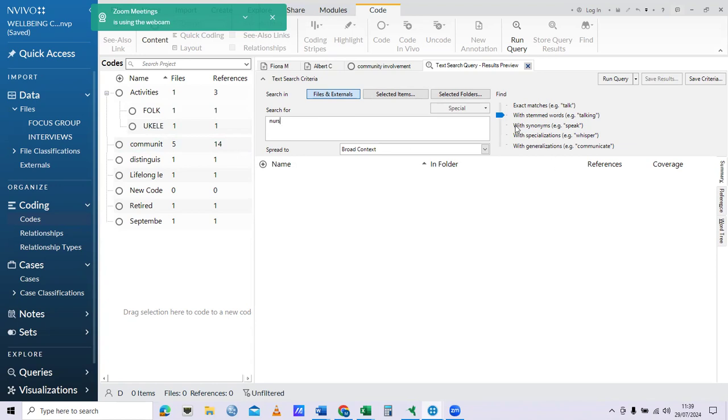And the slightly cleverer stuff, I suppose, is synonyms. So it will find words that mean the same as the word you're searching for. Not sure how intelligent that is at the moment. Not very, I think. But it's a useful first step in exploring the data. So let's just go with well-being, because I know that does come up a number of times.